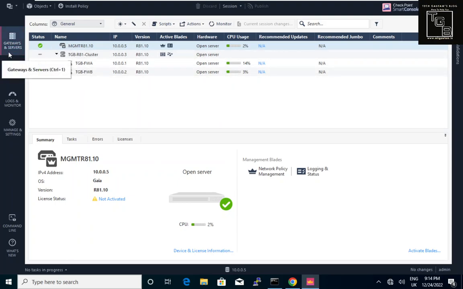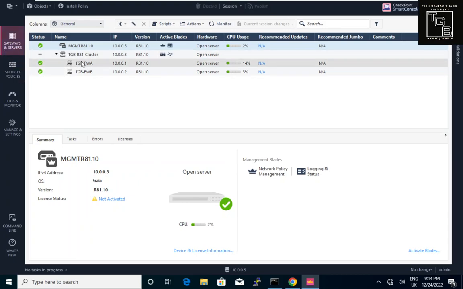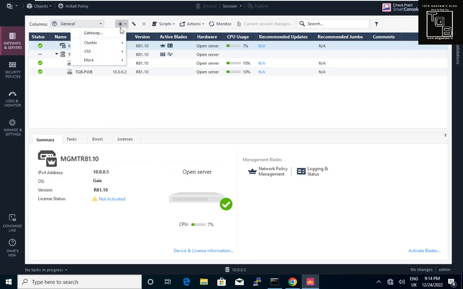Starting from this, you can see under the SmartConsole we have Smart Gateway and Server tabs, from where you can add or remove any gateway object. Like we have seen in our previous video, this is a star icon. You click here, you will have the options gateway, cluster, VSX and more. If you click on gateway, you can add a single standalone firewall or gateway object. From cluster, you can create a cluster, which we have done in our last video. We have created this.